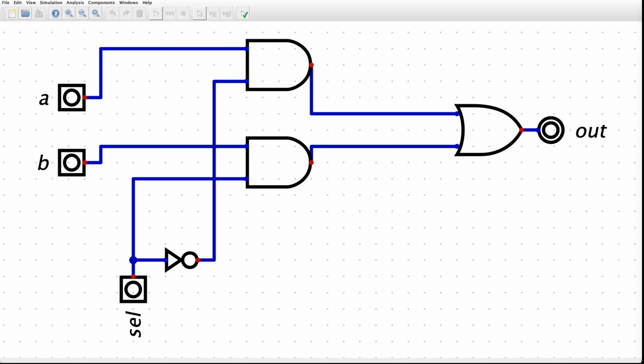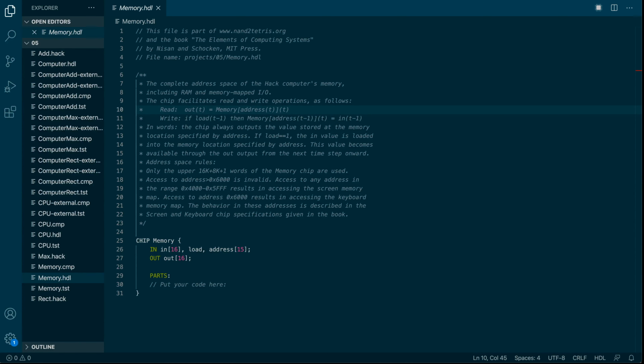Today we're going to start the CPU lab. This is probably going to be the longest lab of the hardware portion of the course. We're going to build some memory and a CPU, and then we're going to put it all together into a computer. So let's jump right in. All of the exercises for this assignment are in the Projects 05 directory of your NAND to Tetris installation.